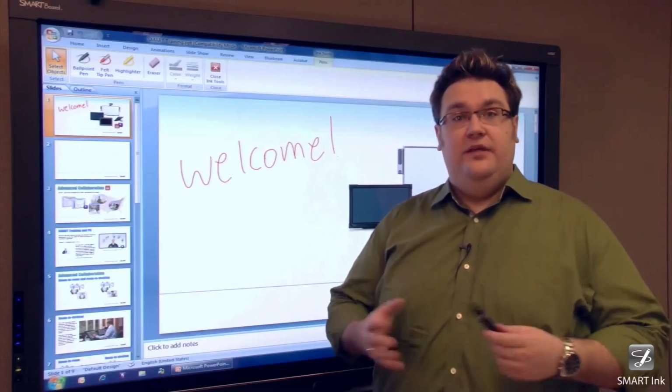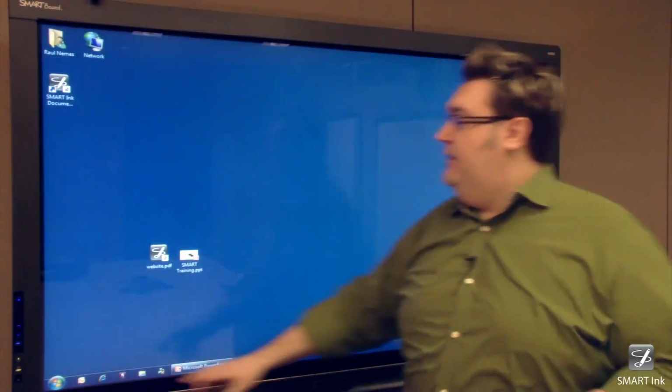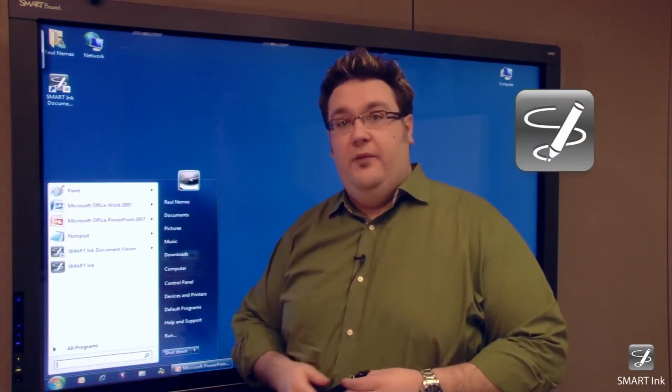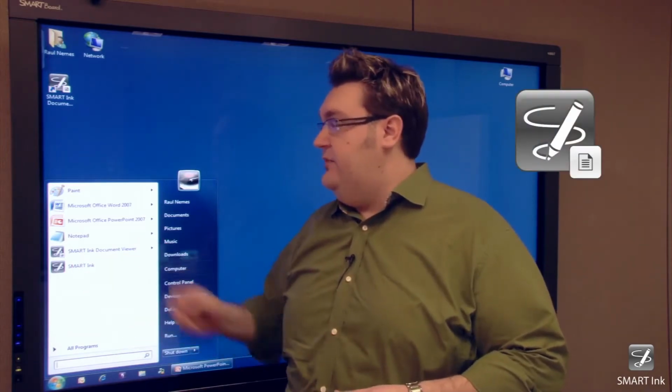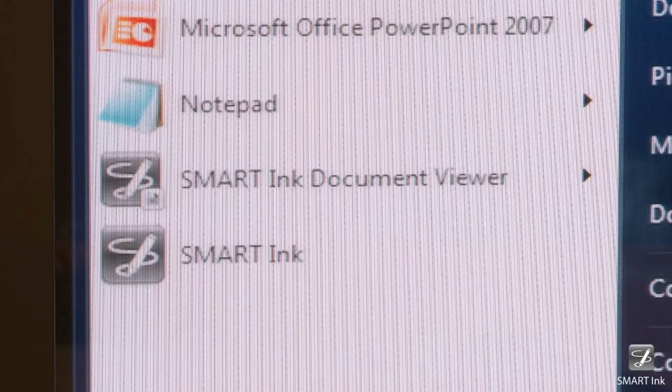In this video, we're going to look at how we can write Smart Ink into PDF documents and PowerPoint documents. So the first thing we'll look at is the icons that you need to be aware of with Smart Ink. There are two icons available, one for the Smart Ink application itself, and one for the Smart Ink document viewer that allows you to write into PDF files. The Smart Ink document viewer has a little document stamp on it, and that's how you'll know that your PDF files will open in the Smart Ink document viewer.